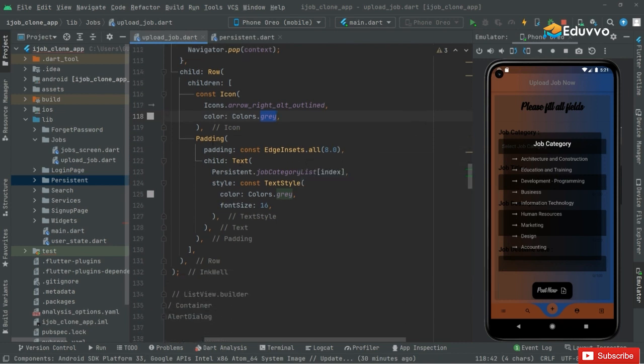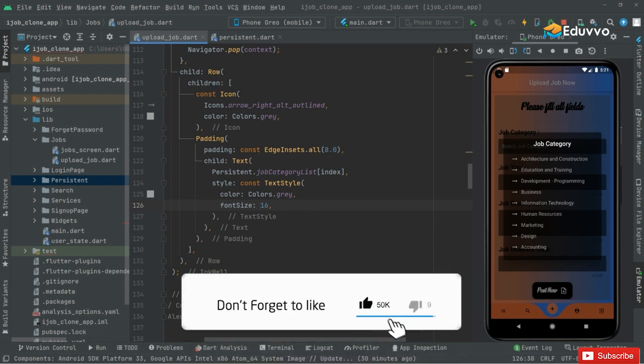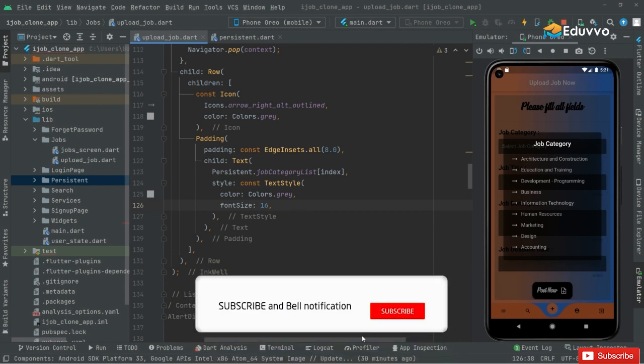And then we do some padding. You guys can notice that right in here for the persistent job category list with their index. Everything is just fine, and I hope you can get the idea now. It's more clear.